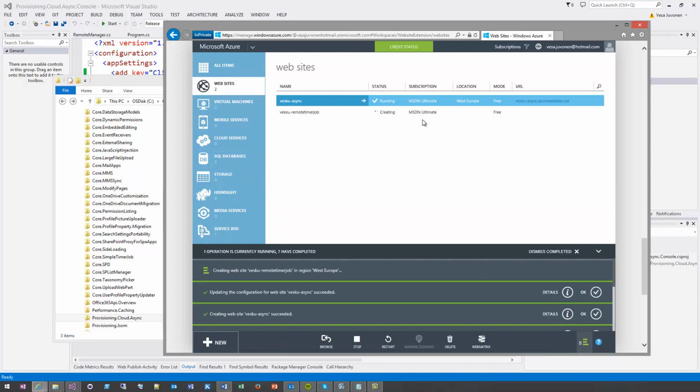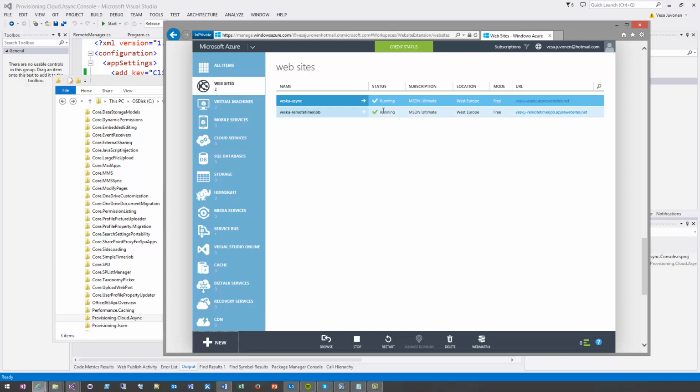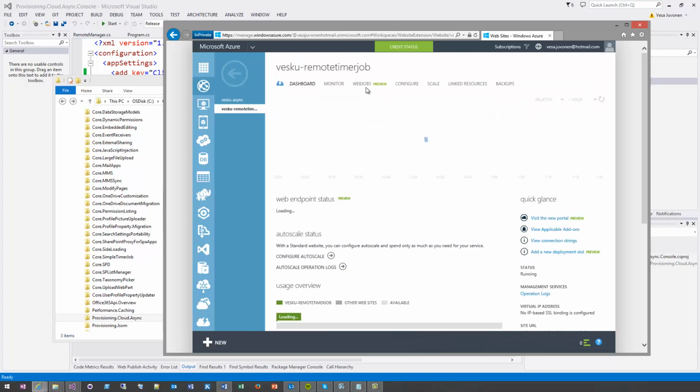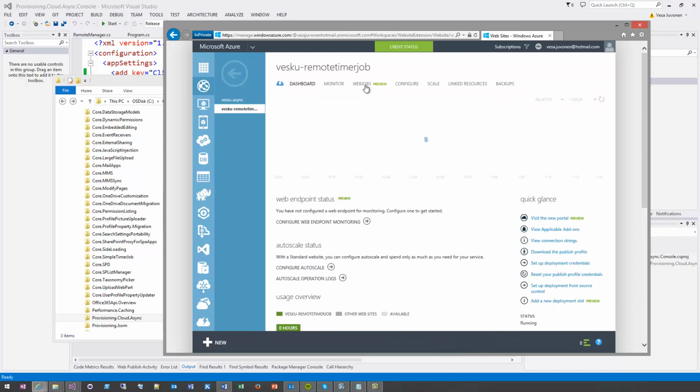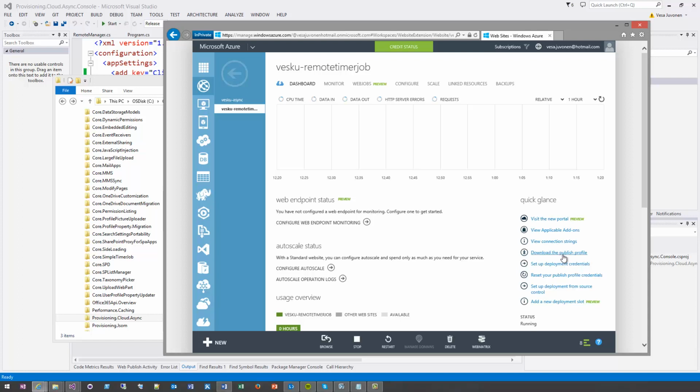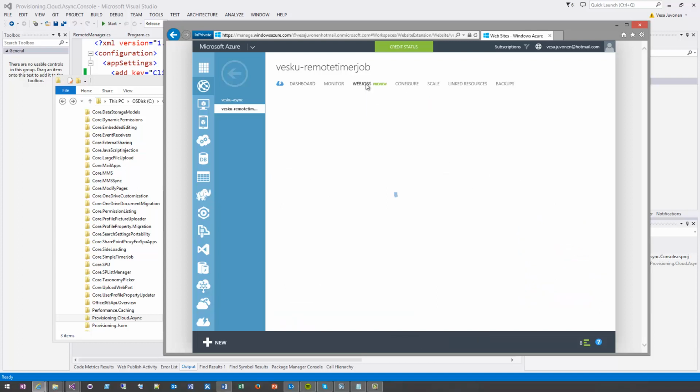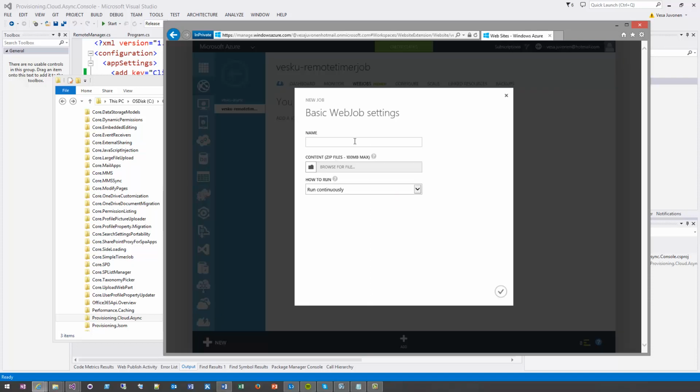And it's going to create me the needed website. And inside of the website, when I go there, I have an option of using web jobs. Just as well, like mentioned, in the Visual Studio site, you would again download the publishing profile, and then you would associate that to the Visual Studio project. That's one option. Or I could actually go to the web jobs and then upload the needed job manually.